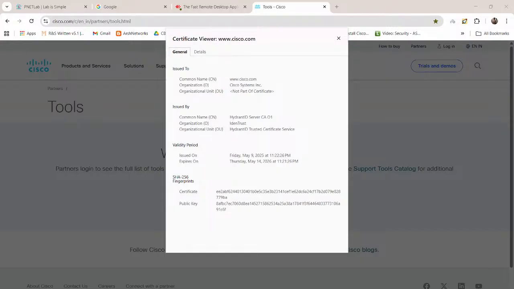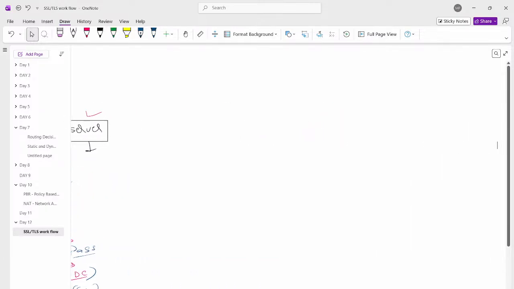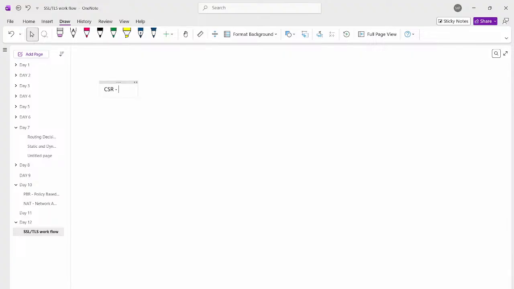So now how does it work? Assume you want to go to any website, or you want a certificate for a website. First you need to have a CSR. CSR in a certificate means certificate signing request. Okay, then the CSR would be signed by a CA server.